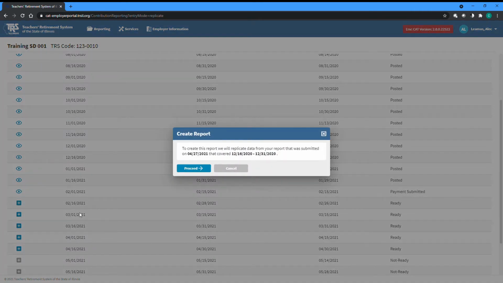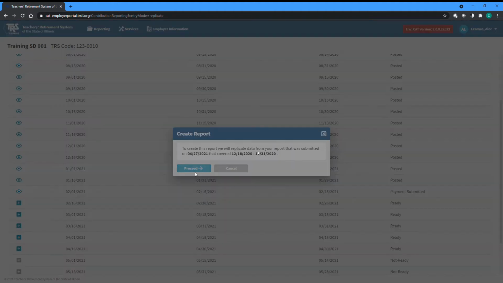You will be given a confirmation pop-up letting you know that you are about to create a report for the selected period and that it will be created by replicating the information in your most recent posted report for the same schedule. At the beginning of the first year of Gemini reporting, you will not have a report to replicate from, so it will instead create a report filled with partially complete records for members that were on your most recent TRS annual report with job categories and employment types matching the schedule you selected earlier. You will then need to fill in the rest of the required information in the records. Click Proceed to create the report and move on to the next screen.